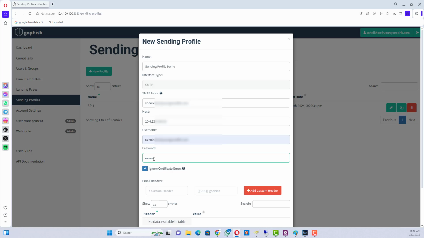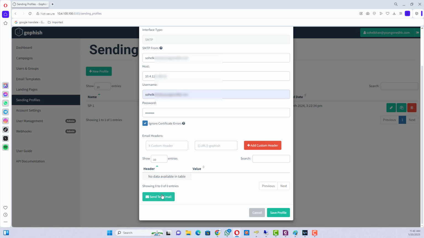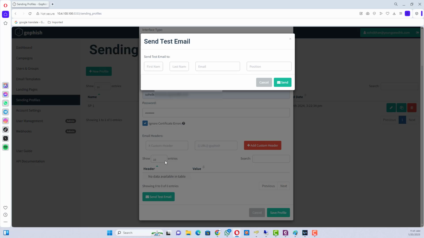Ignore cert errors, optional. Check this box if you want Gophish to ignore SSL, TLS certificate errors. Test the sending profile. Click Send Test Email to verify the SMTP settings. Enter a test recipient email address.